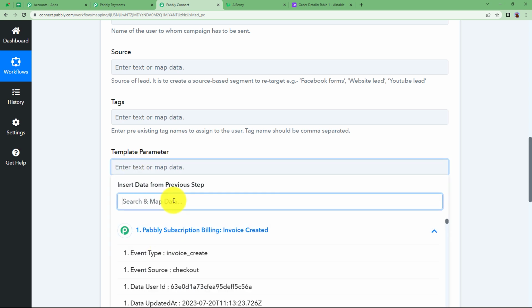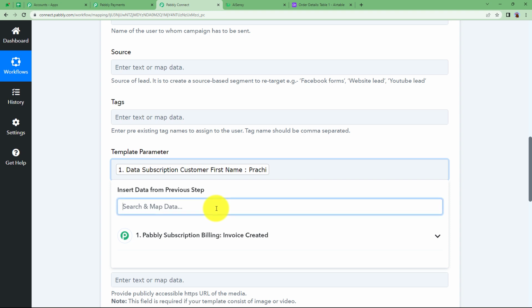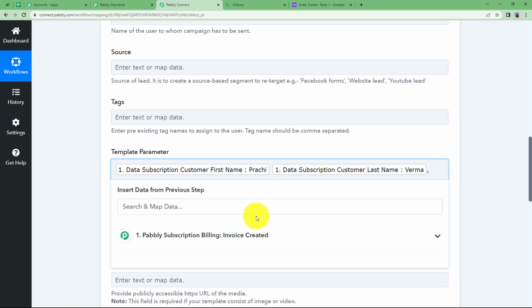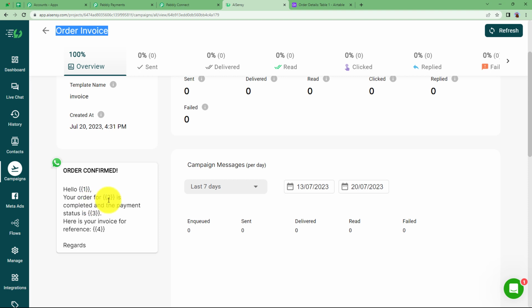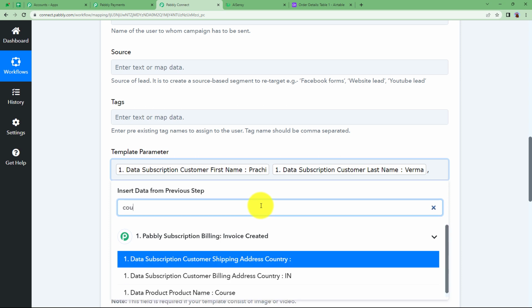The first one was for the name. So I will put the name over here, space, last name. Then I'll put a comma. What was the next variable for? It was for the order name. So what was the order? It is called course. The product name was course, right? So I will put course over here.